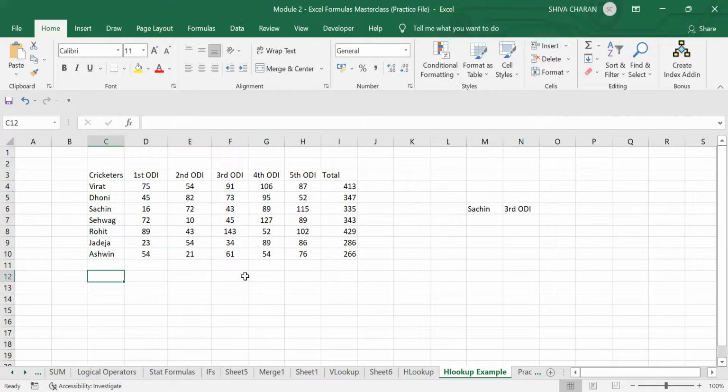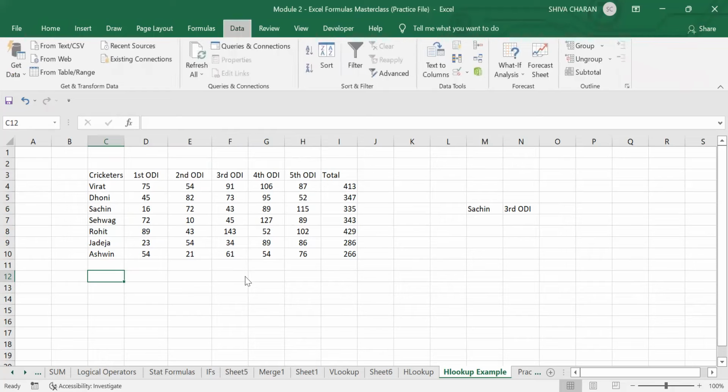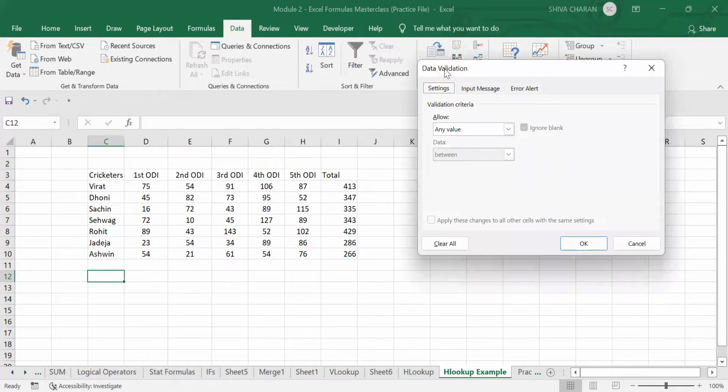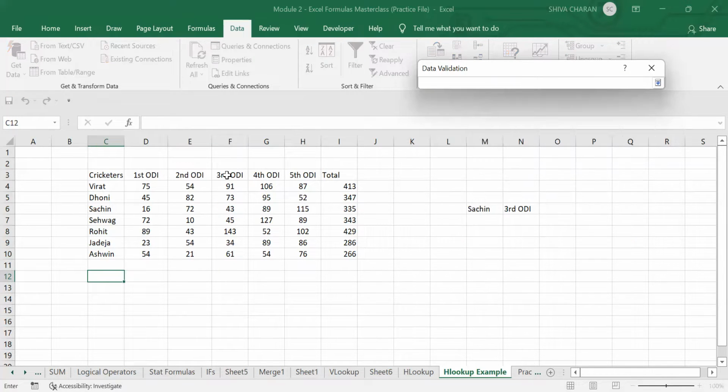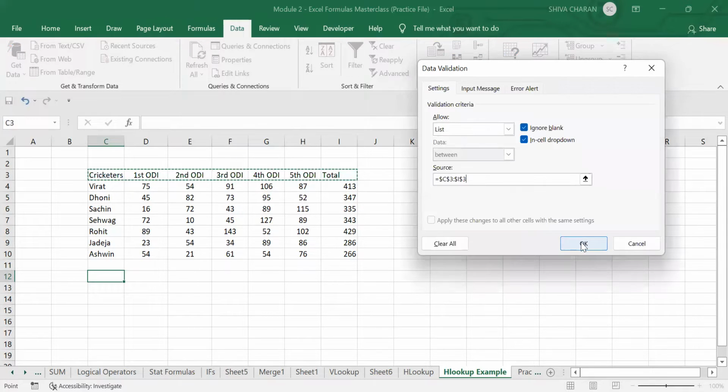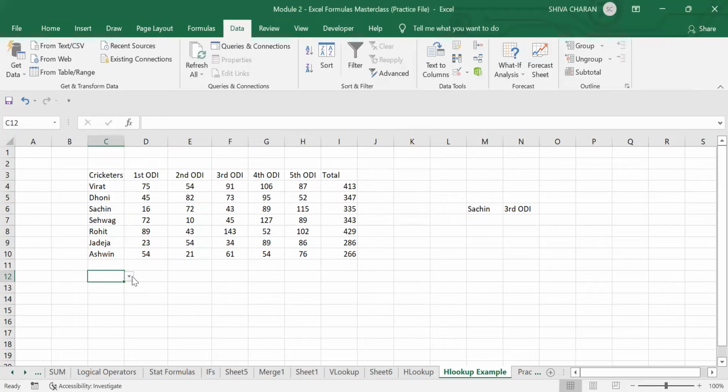First we will create the list here. To create a list, press Alt+D+L, which opens the data validation box. Here you need to select List, and the source will be the first row. Select this and click OK. Now we have selected the list.